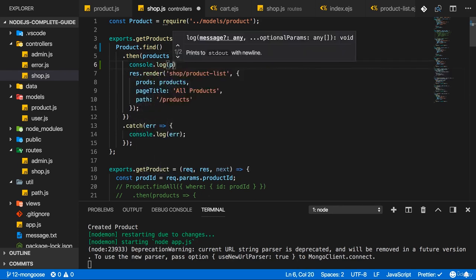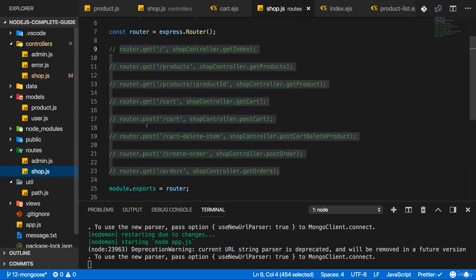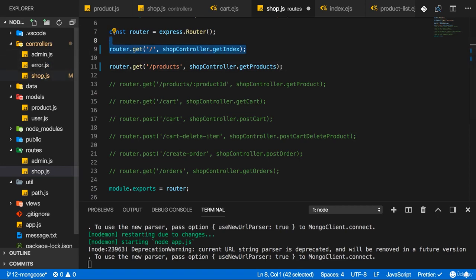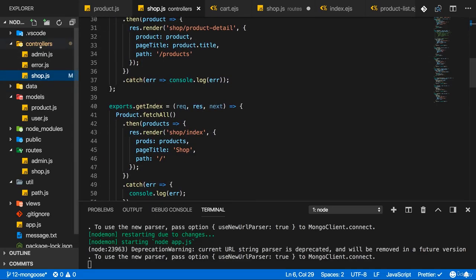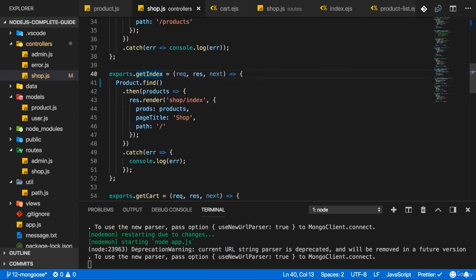So if I now console log my products here so that we can also see them, we have to go to the shop route as well. And there we want to include the get index route and the get products route. And since I also did include the get index route here, I of course also need to work on get index in my shop.js file in the controllers folder. There we also want to use find instead of fetch all. But that should be it.